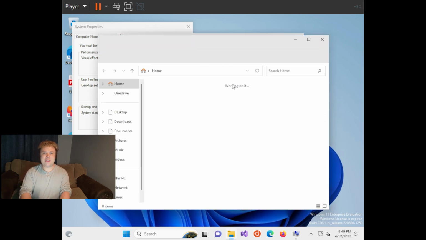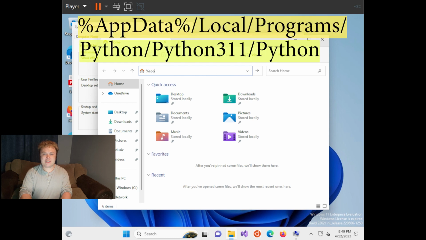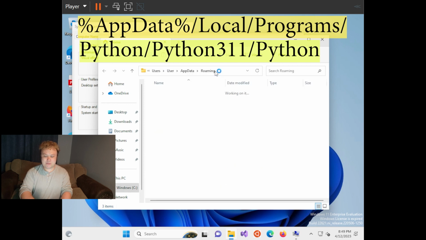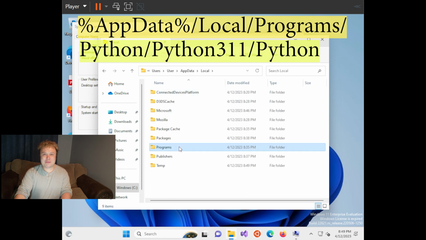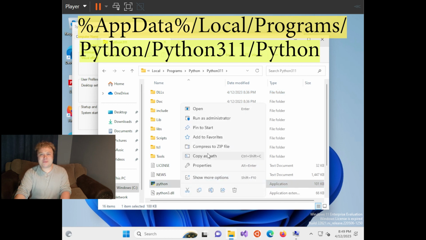To find Python, you're going to open your file explorer. Go to the top, type app data. We're going to click app data, click local, click programs, click Python 311, right click, copy as path.